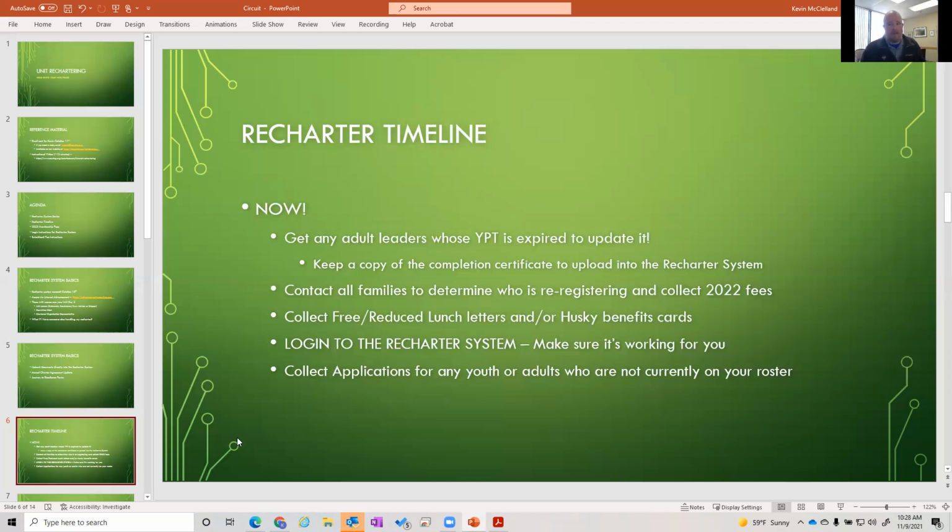Next thing you want to do, make sure that you log into the Recharter system. Even if you're not prepared to really dive in and work on it yet, log in and make sure that the Recharter button is there in Internet Advancement. You click on it, it opens up, everything's working the way it should. So if I could implore you to do one thing for me before the end of this week, please, please, please log into the Recharter system and make sure that the link is there and working for you.